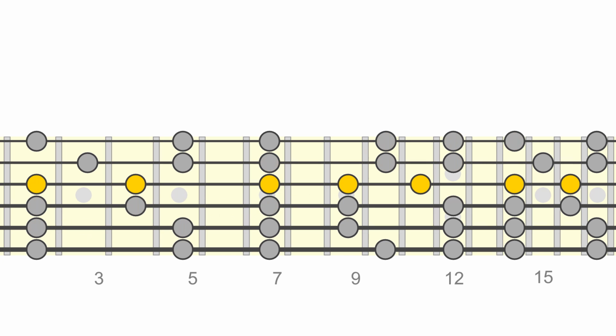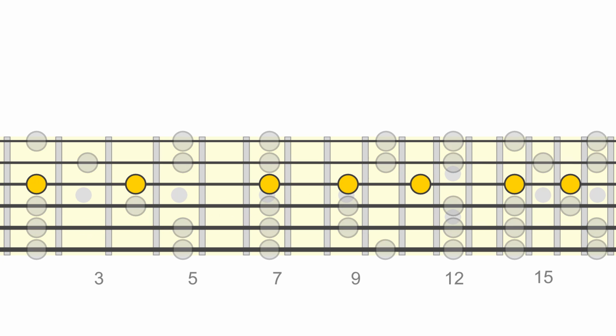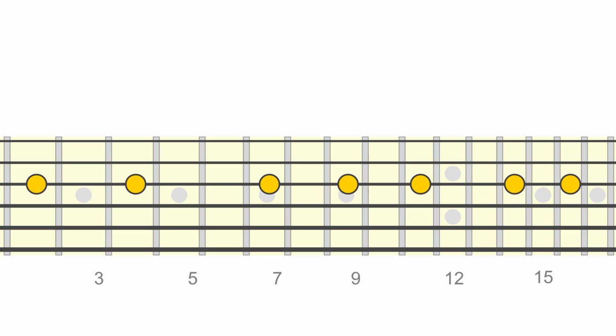We're going to start by isolating the third string. As well as the box patterns, we should learn how scales form across single strings like this, and be comfortable forming simple phrases across one string. For example, here we're using a third finger and first finger slide as part of a phrase.